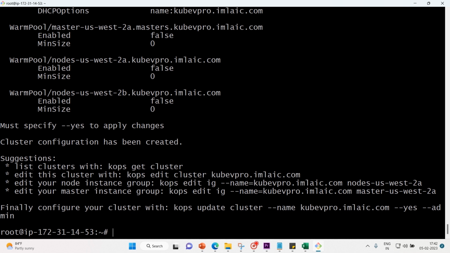Now suggestions, list clusters with kops get cluster. I did this cluster, that's okay. And then edit your node instance. And so now finally configure your cluster with kops update cluster and the name, and admin. Of course, we have to provide the S3 bucket also. That's very important. Without providing the S3 bucket information, you cannot store the state of the object. So that is the reason we have to provide.